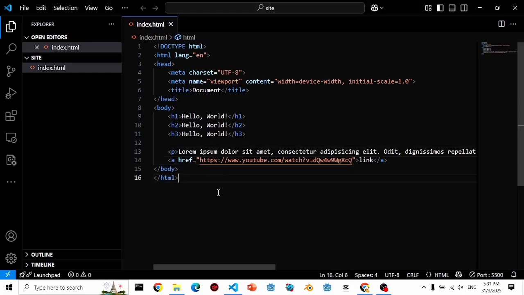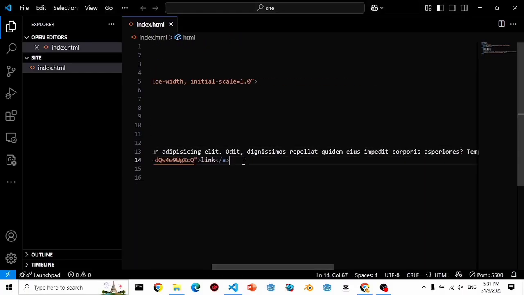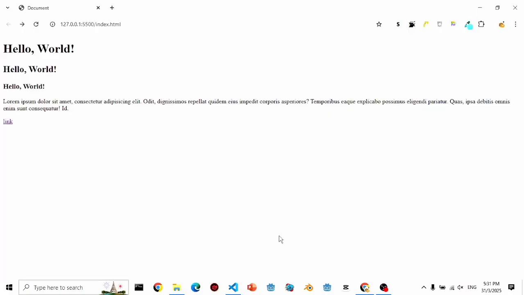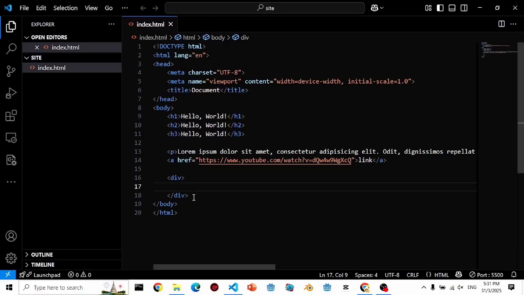I'm gonna show a tag called the div tag. I'm gonna put it directly below the anchor tag. You just type out div and that's the tag. If you open up your site, you won't be able to see it, but it'll be quite important in CSS, which I will dive into later.